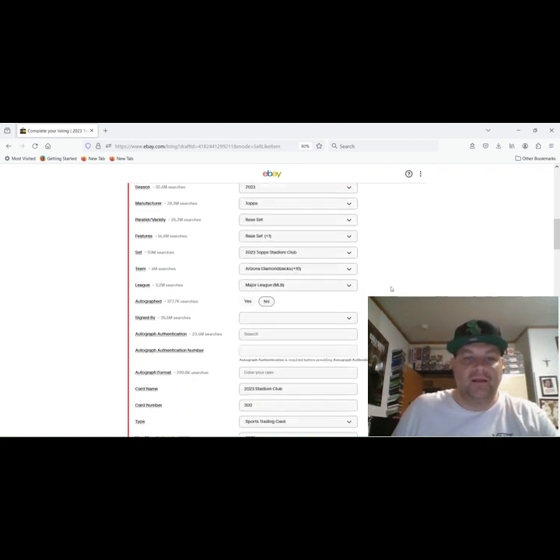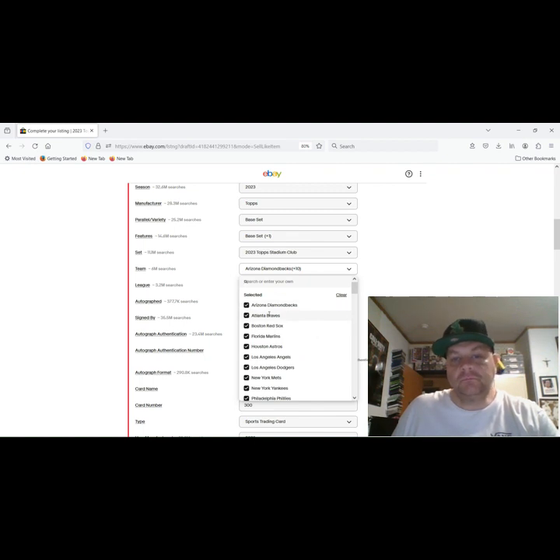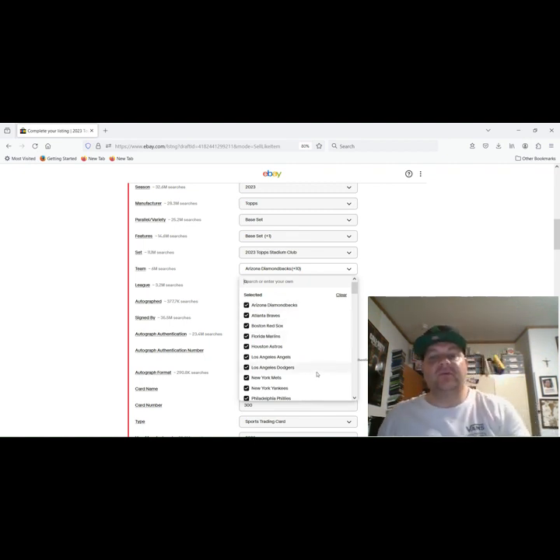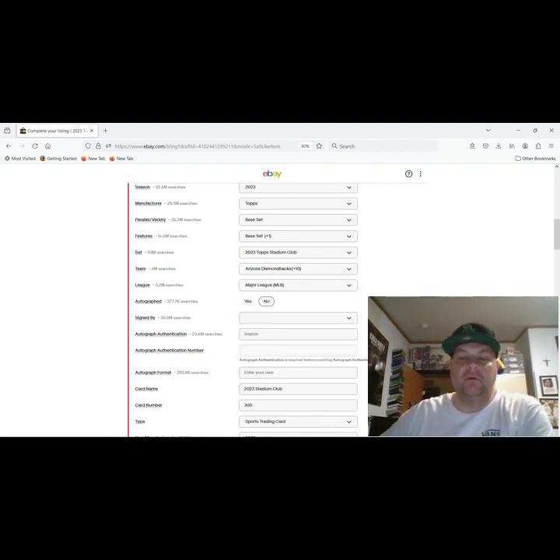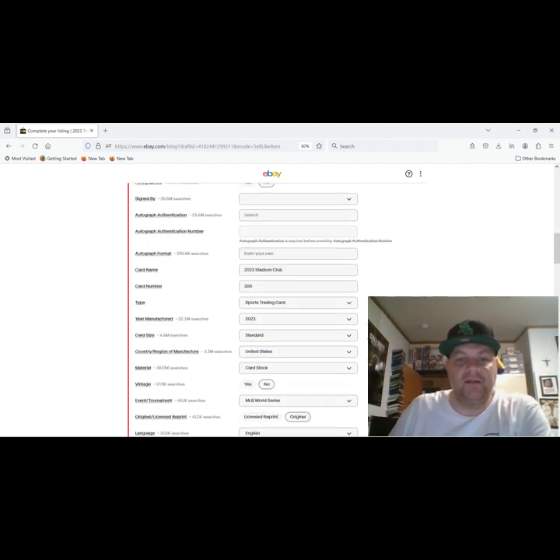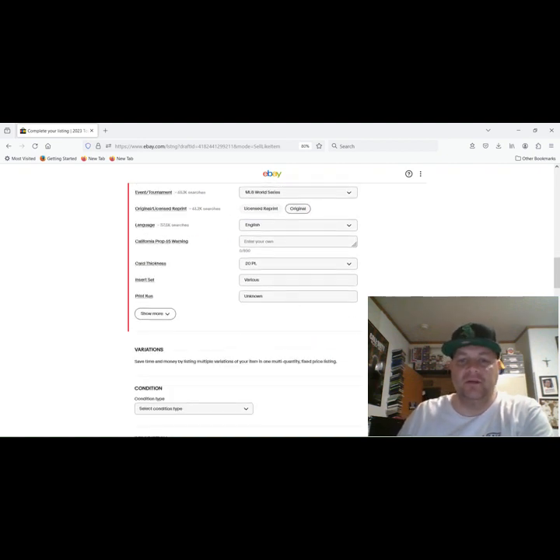And then the next space where I do the same thing is the team names. I can add up to 10 team names, which I have here, and it says I'll generate up to 6 million searches. So Arizona Diamondbacks, Braves, Red Sox, Marlins, Astros, Angels, Dodgers, Mets, Yankees, Phillies, Cardinals, whoever else you want to add. And then the rest of the details you fill out the same way that you always would.